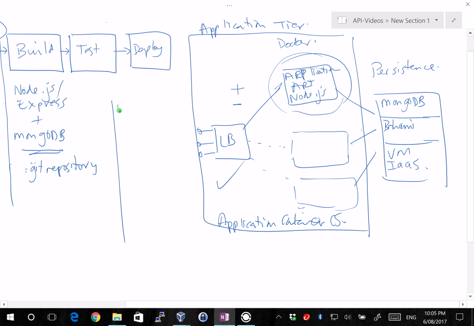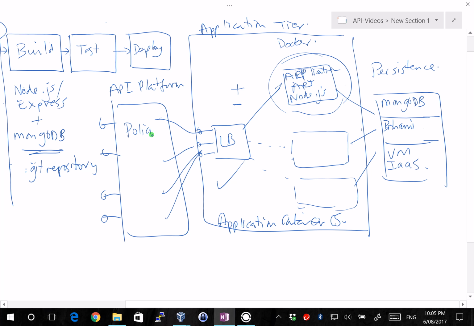The last piece of the jigsaw puzzle was something called API Platform. And that would allow us to expose our APIs to an external audience and route through to this backend load balancer. But in between, we could attach policies such as an API key, without which no traffic will pass through the API platform, or a throttling policy to minimize the load on the backend service.